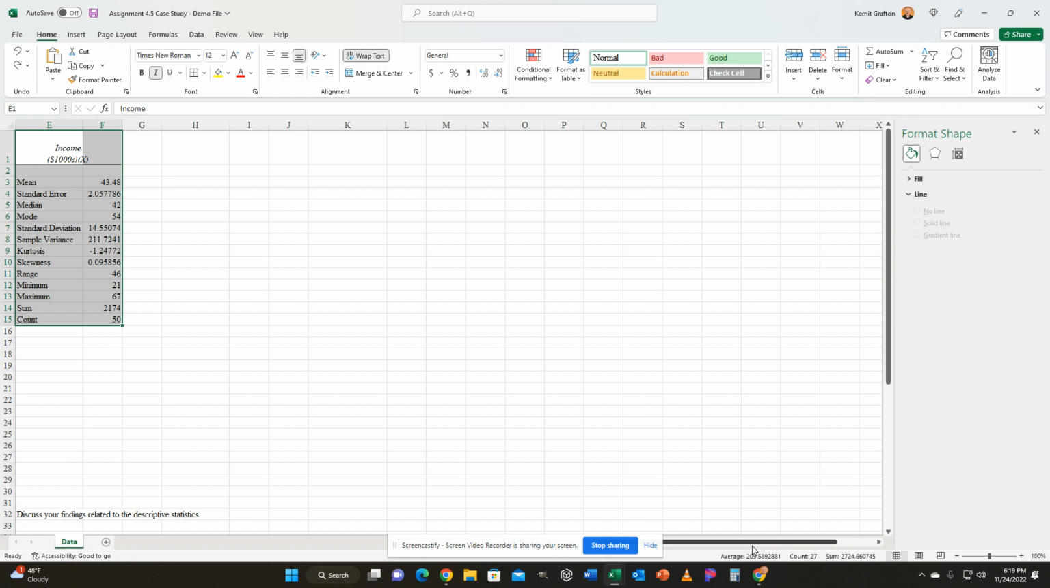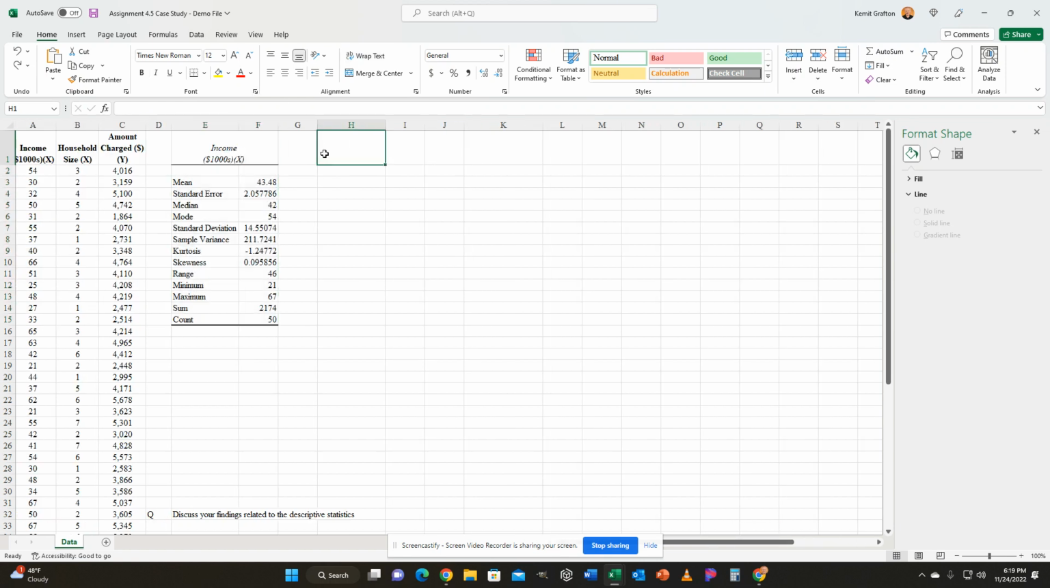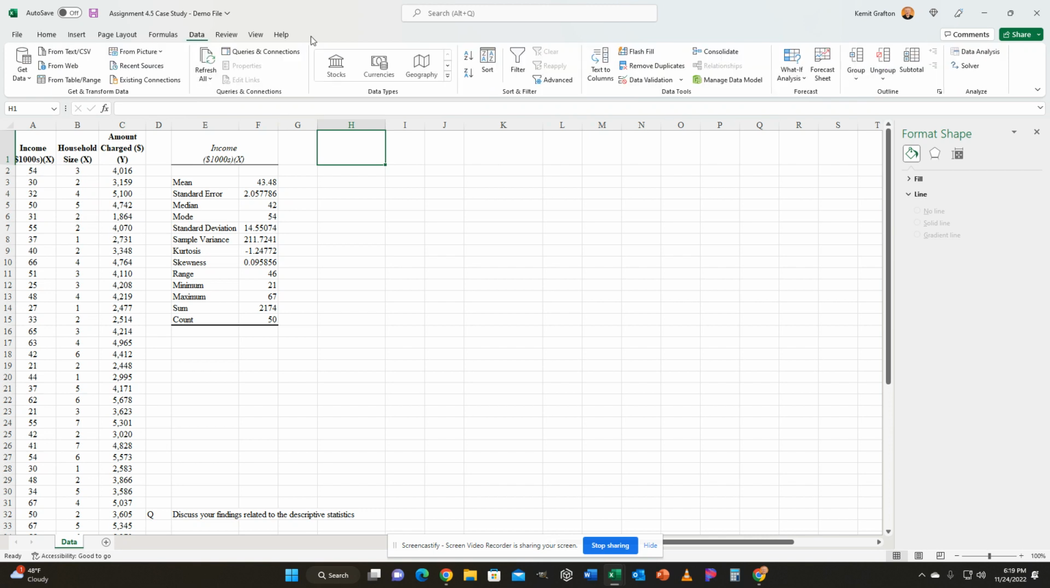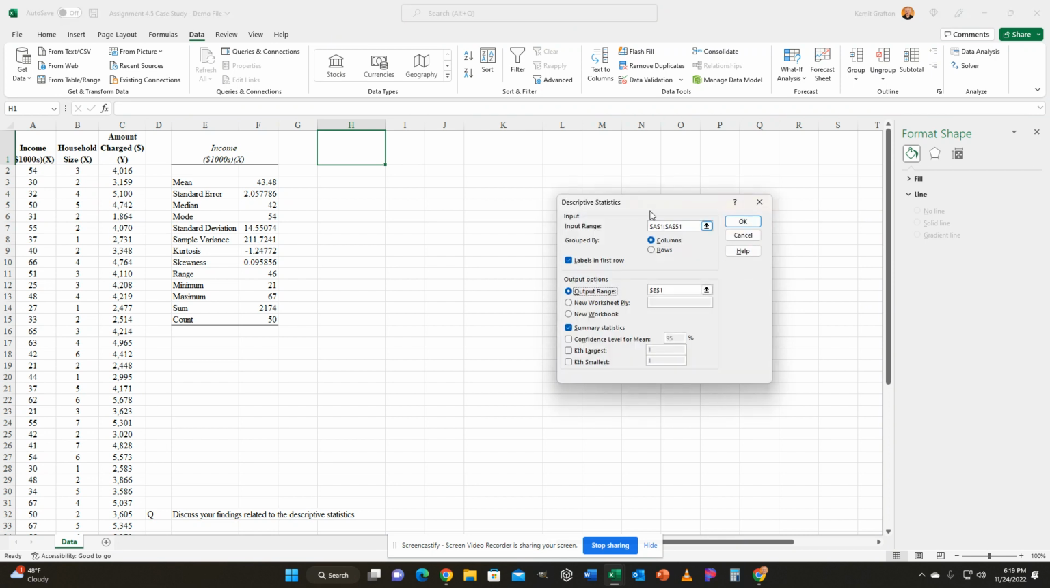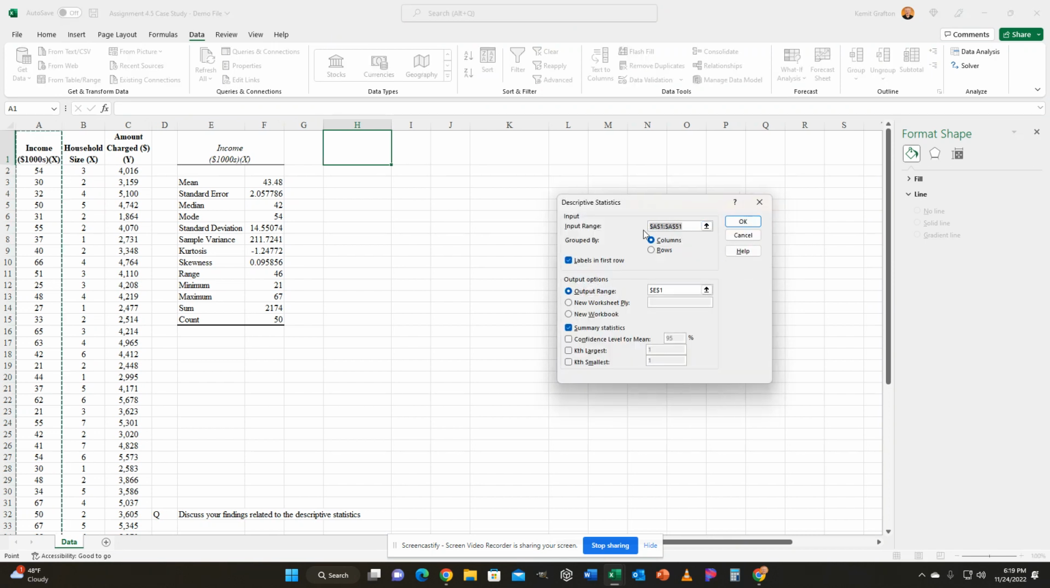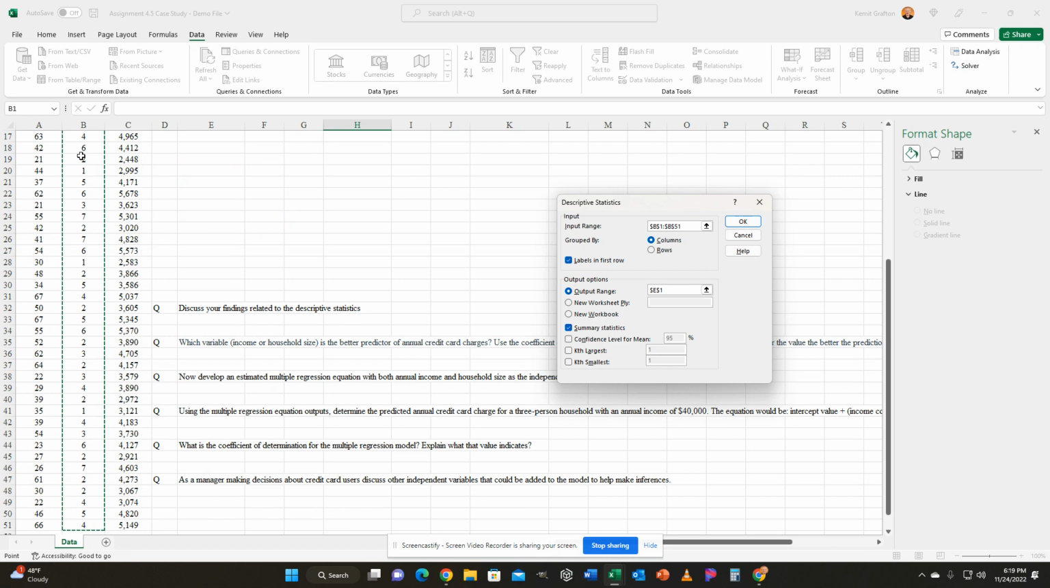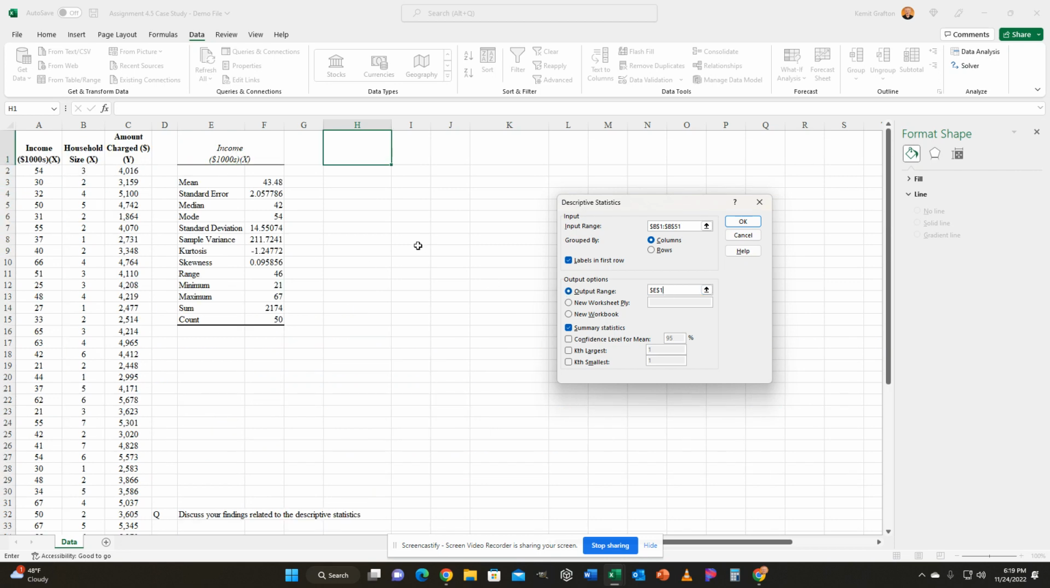Okay. So the next one then will be our household size. Again, go up to the Data tab, Data Analysis, Descriptive Statistics. Okay. Clear what you'd had in there before. Go to column B, Control Shift Down Arrow, and then go over here to the output range. In this case, I just want it to be H1, so I'm just going to replace the E with an H. Again, summary statistics and labels in the first row. Okay.